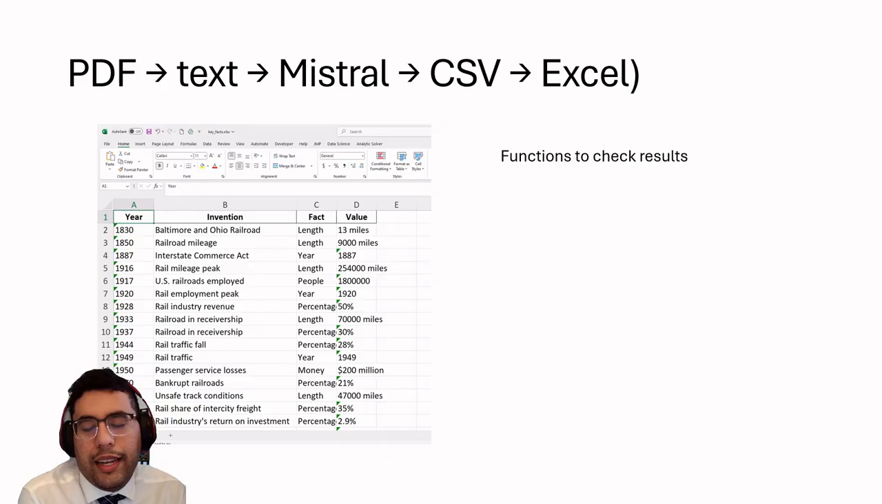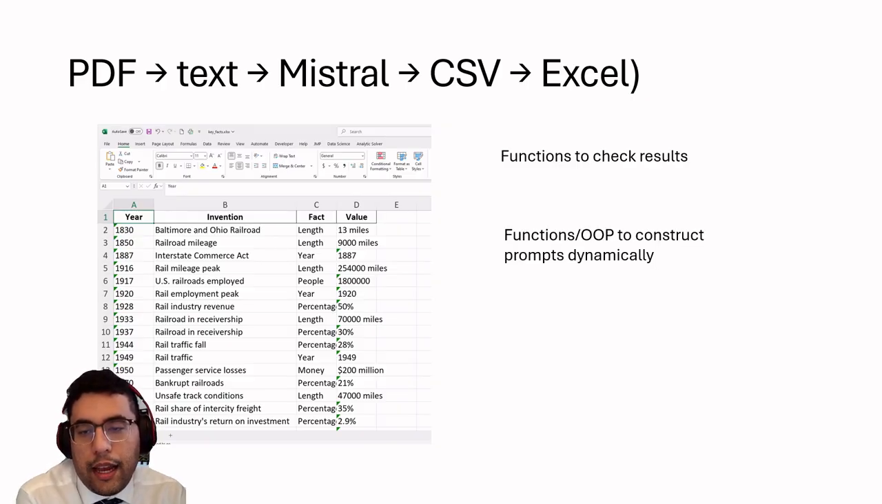So just some things I learned from this. Functions. You'll need to implement functions to check your results. I think LLMs are generative and they will not always give the results that you want. So there's some things that you definitely need to consider there.